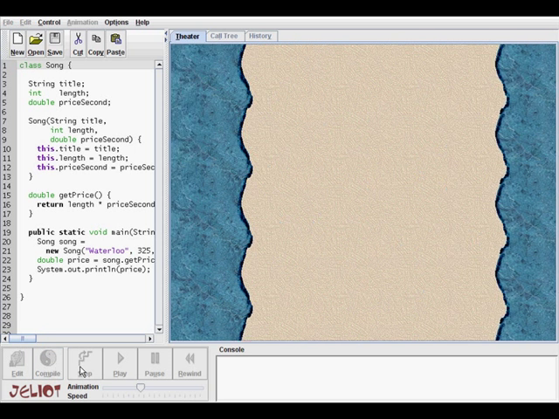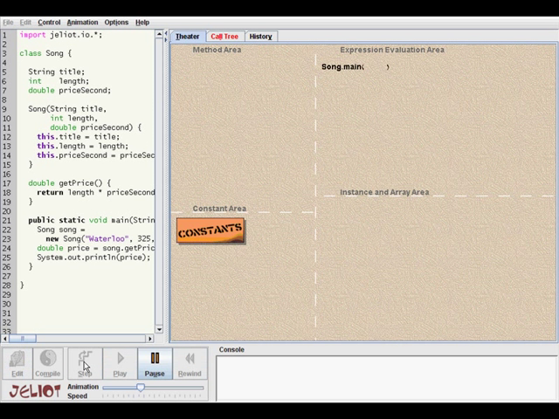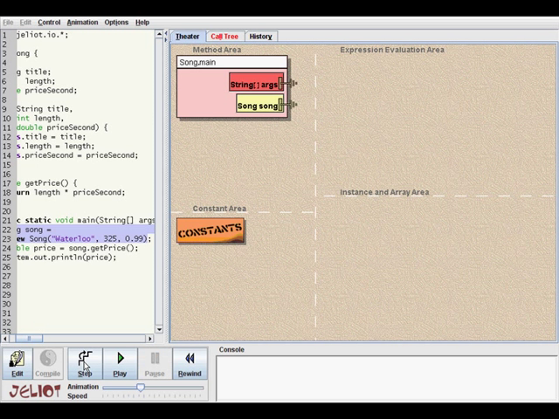Step until the constructor is about to be executed. Constructors are very difficult to learn because a single line of code causes many actions to be carried out when it is executed. With Jeliot, it is easy to follow them one by one. The variable of type Song is allocated in the activation record and initialized with the default value null.